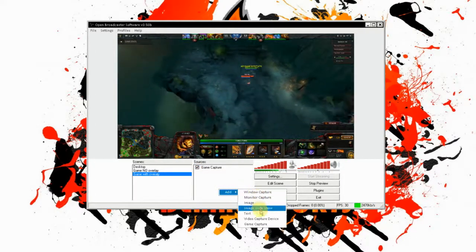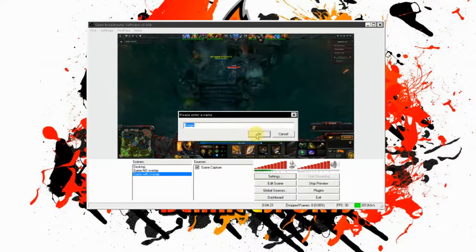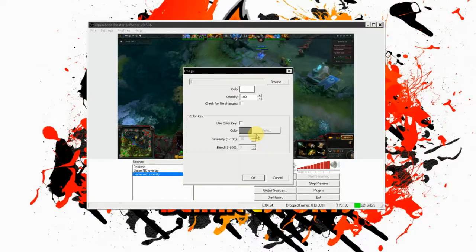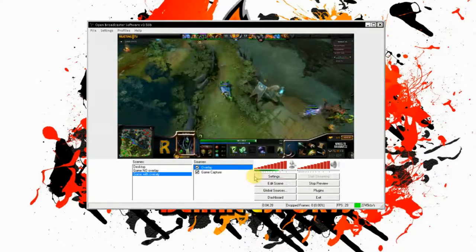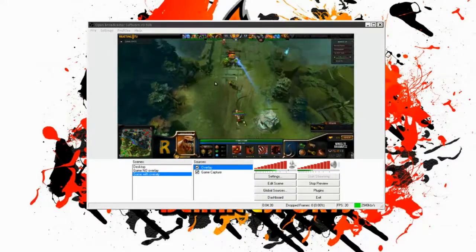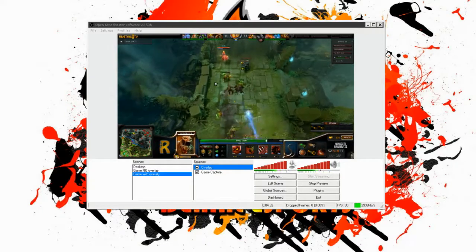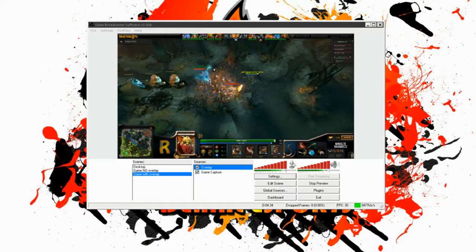Now, we're going to go ahead and add an image. I'm going to type in overlay. Sweet. Click on and browse. Click on my Dota overlay. And bada bing, bada boom, I'm a hustler, baby. Watch when I step into the room. There is my overlay. Pretty cool, huh?